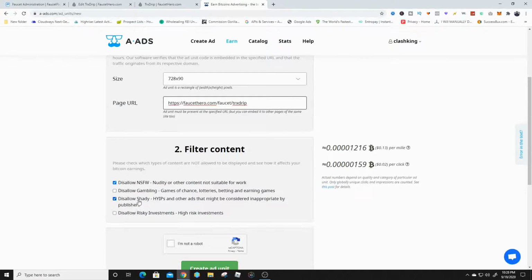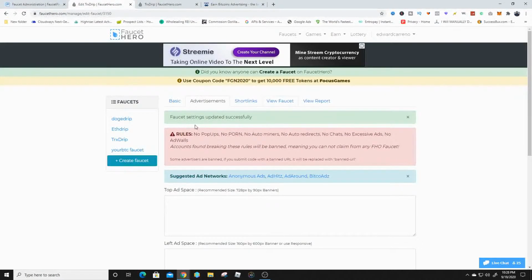I'm going to do disallow shady sites, and I'm going to leave this one disallowed, which is nudity and all that, because if we come back over here, you can see it says rules: no pop-ups, no porn, no auto miners, no auto redirects, no chats, no excessive ads, no ad walls. Breaking any of these rules, you're going to lose your faucet, and you might even lose your account, and even your money. So just follow these rules and don't break them, guys.